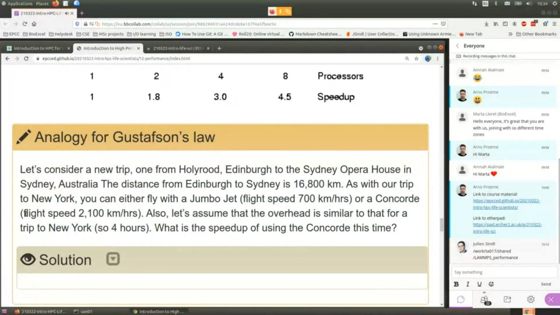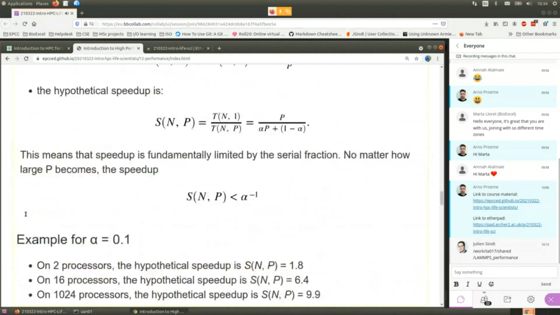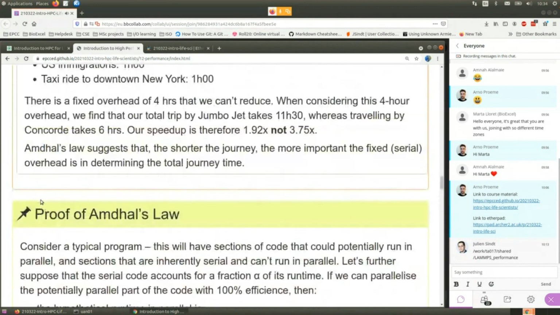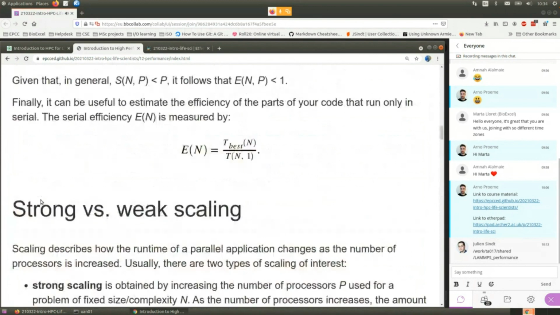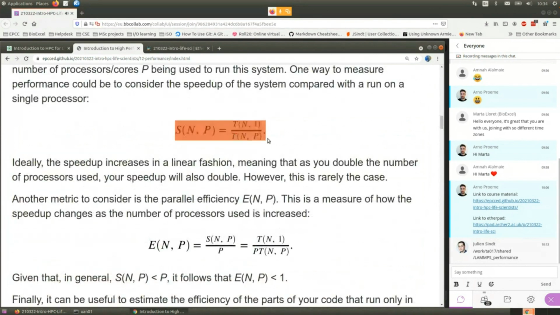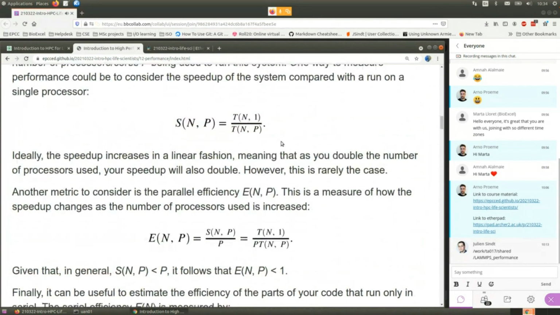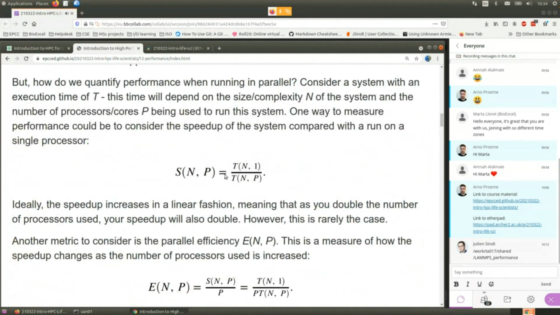Let's assume that customs times, moving to the airport times, etc., take the same amount of time. What's the speed up in this case? Does anyone want to hazard a guess as to what the speed up is? Bearing in mind you can calculate the speed up with this equation here. In this case, the time on one processor is the time on the Jumbo Jet, and the time on more than one processor is the time on the Concorde.